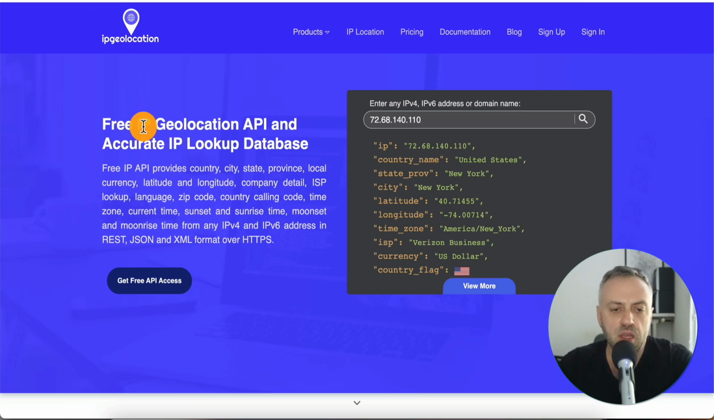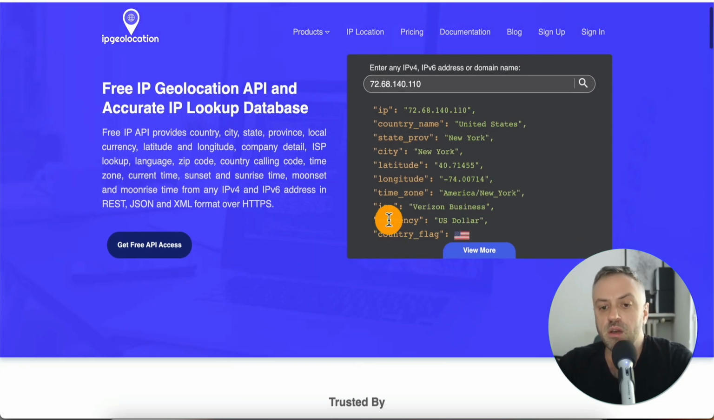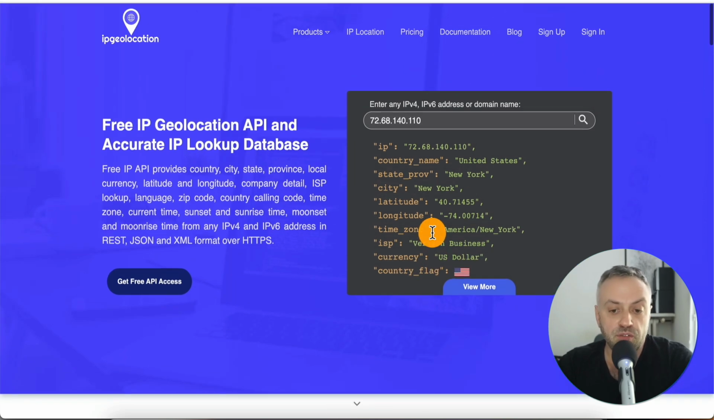A very similar tool that you can use for building apps is called ipgeolocation.io. And this is a free IP geolocation API, an accurate IP lookup database. And this is going to be very, very useful when you want to figure out where the user is from. Where in the world is the user? Which country are they in? So if I put in this IP address, we have United States, New York, America, New York. We also get the name of the ISP. We have the currency, and we have the country flag.